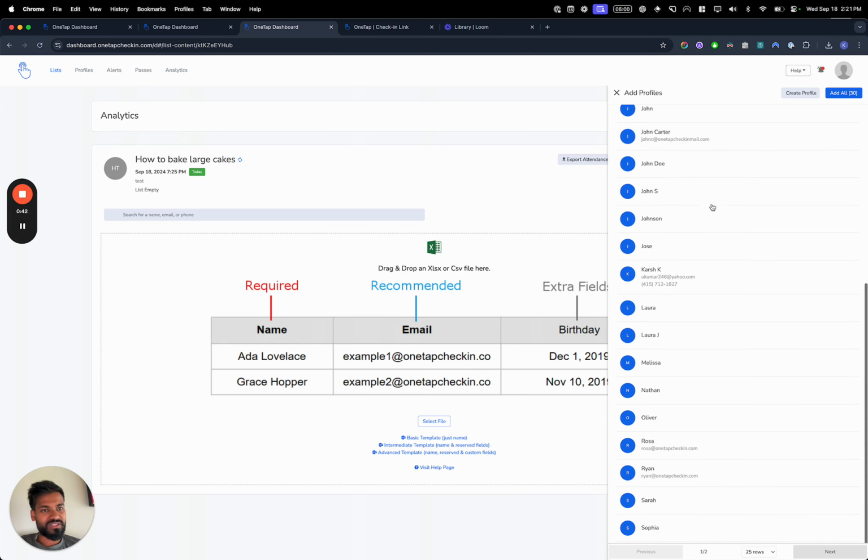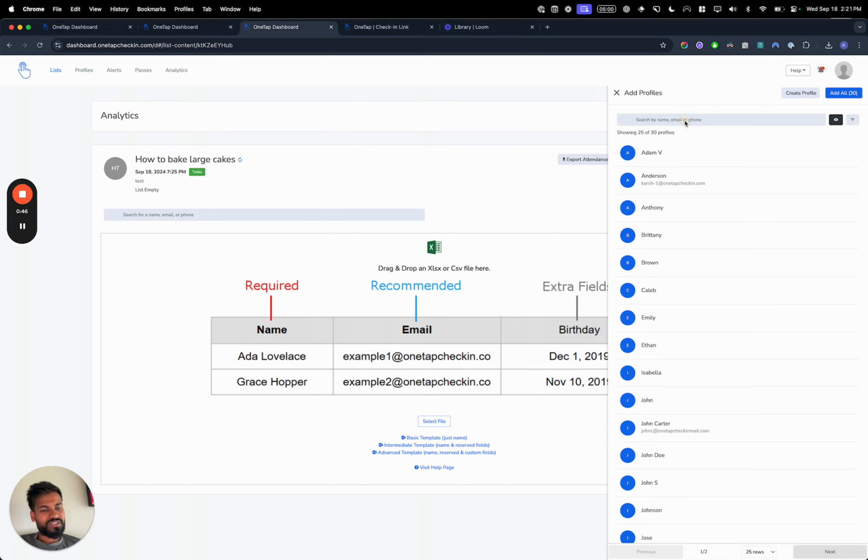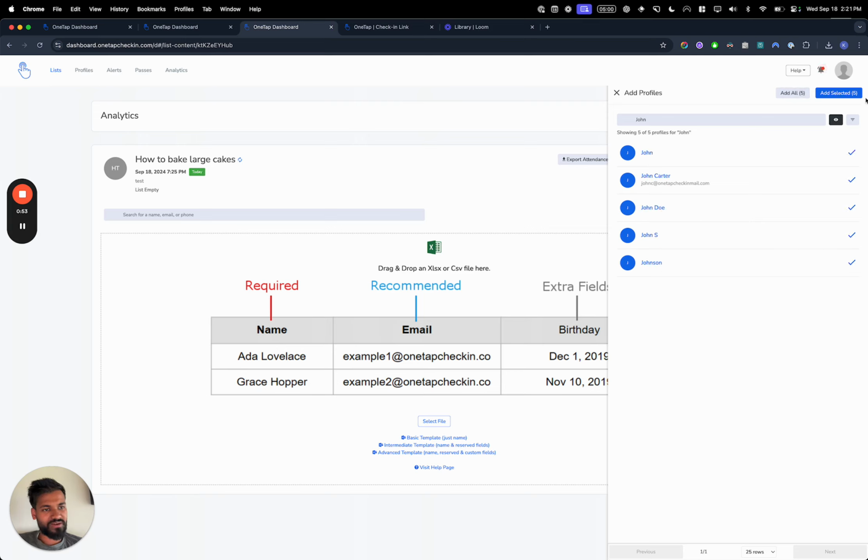To add someone into a list is really simple. All we do is scroll up and find a name that we want to add. So let's just say, for example, we want to add a person named John, right? We have different people, so we can add all these people right here by hitting add selected.